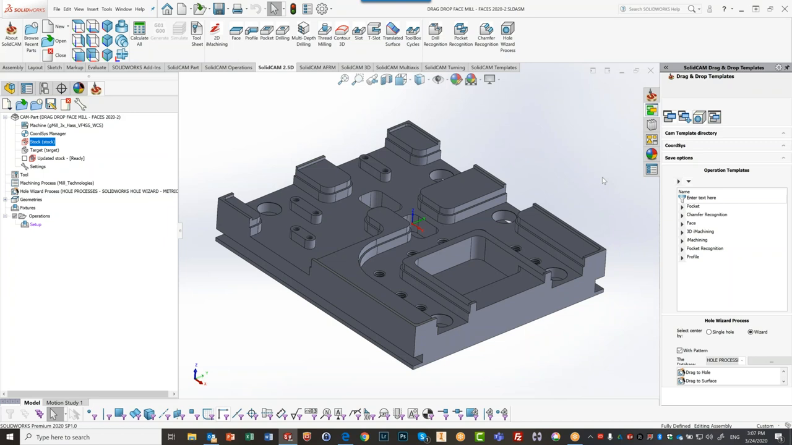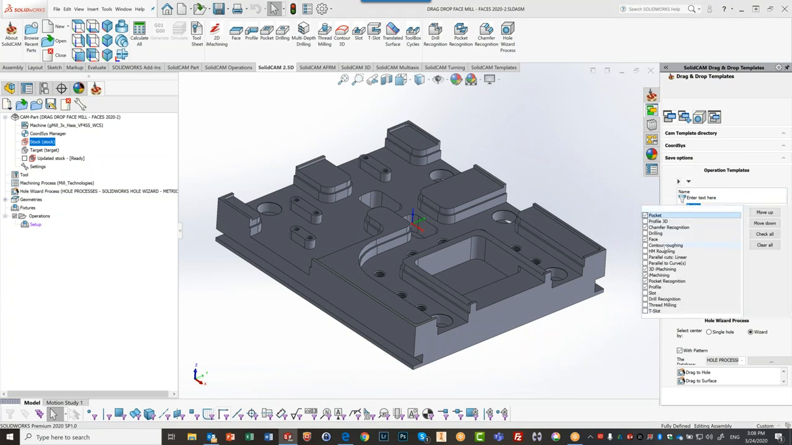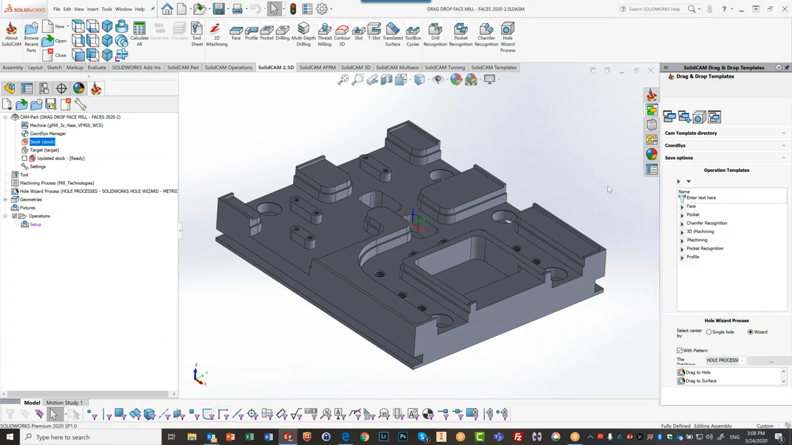This will also help you out when you're doing your demonstrations. Now, if you also want to reorder these templates, again, when I go to customize, you can see I can click on one, for example, my face over here, face mill, and I can say, just move it up. So I can move it up to the top, and I can have whatever order I want over here. And you can see now my face is on top.